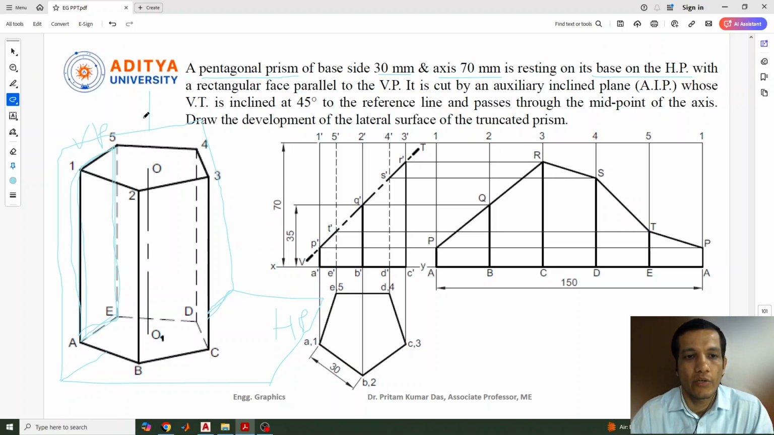Here also we need to see from which side we can see the true shape of the object. The true shape, meaning the base or main part of the prism, a pentagon, will be visible from the top side. So we need to draw the top view first as a pentagon, then draw the front view from that. The second step is the front view, and the third step is the cut by the auxiliary inclined plane, which we'll see later. So let's start in AutoCAD.